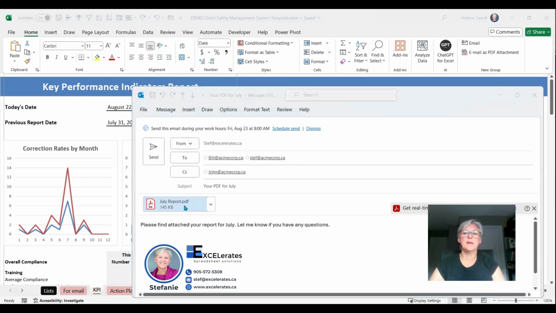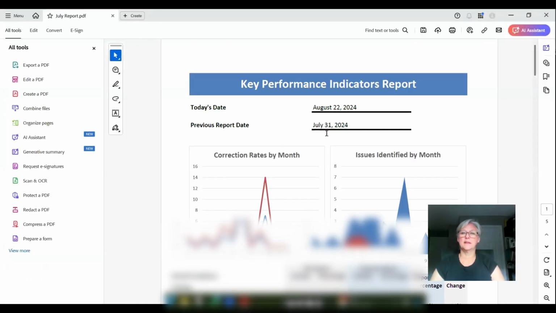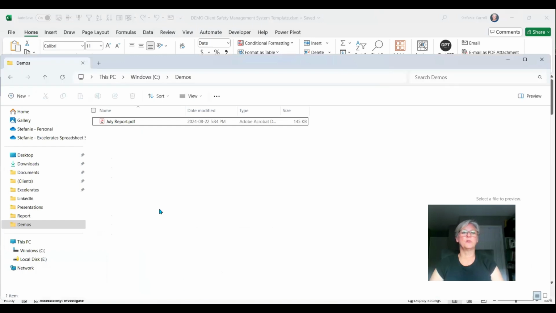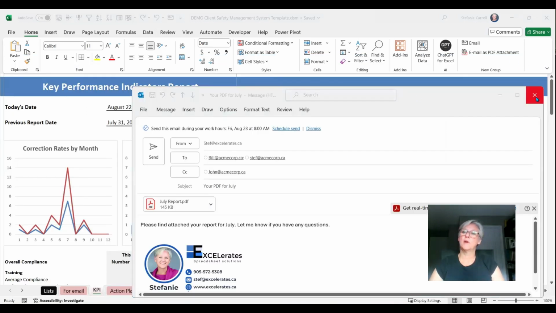If you click on the PDF, you can see that it's created. And if you want to see that it's in the folder, you can see there, it's under the C Demos folder, it's there as well. Now, I'm not going to bother sending it, but you can just hit send and it goes.